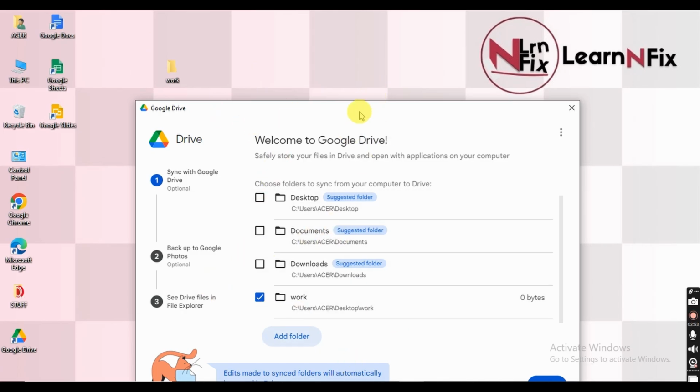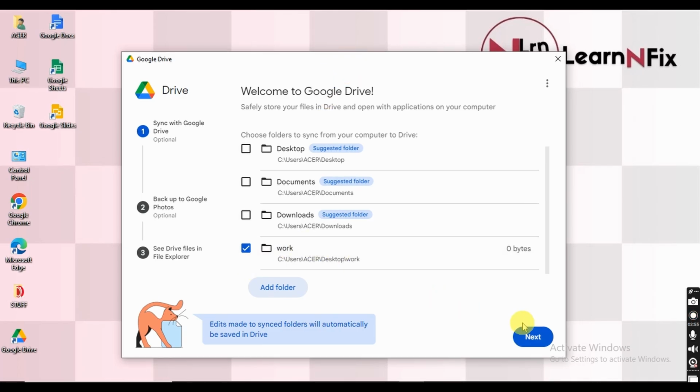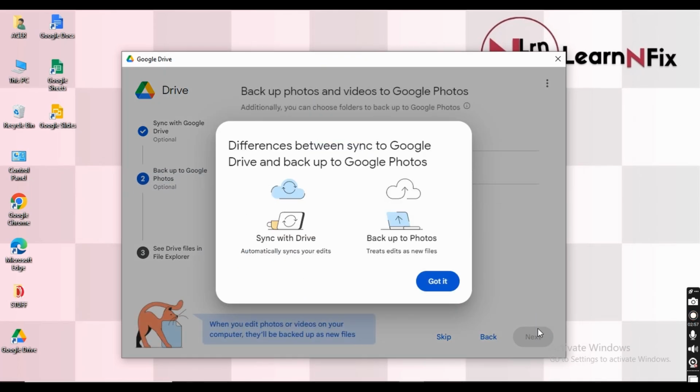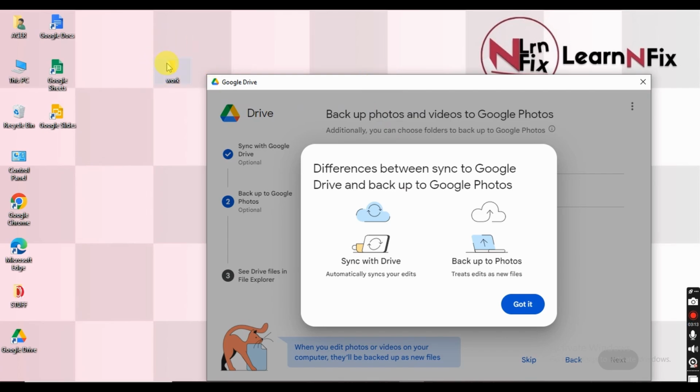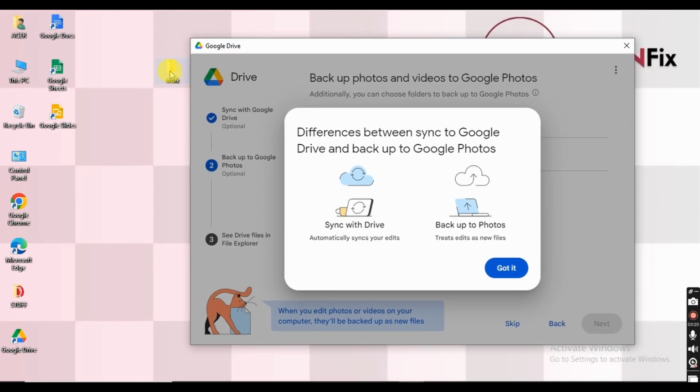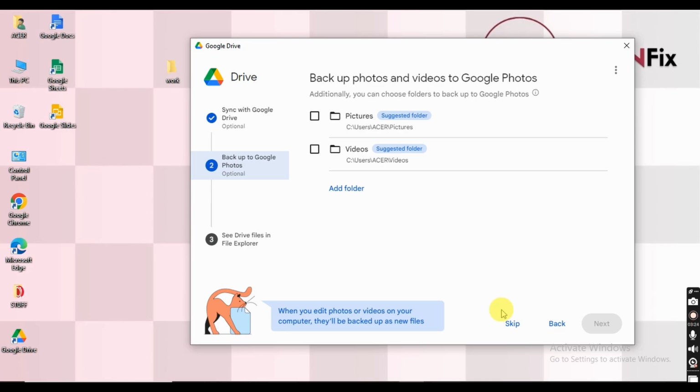So now I'm gonna choose this folder like I said here. Now next. As you can see here, it's telling you the difference between syncing to Google Drive and backing up to Google Photos or Google Drive as well. It just automatically syncs any edits. Any edits that I make to this folder, anything that I add, any folder, any PDF, any Word document that I add here, is gonna be synced. And if I delete it from here, it's gonna be deleted from here as well. So let's just click on got it.